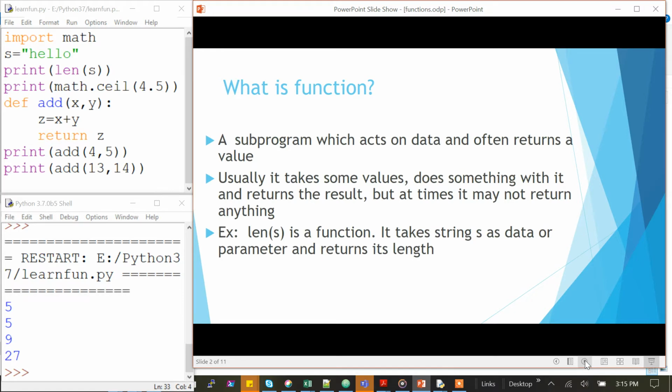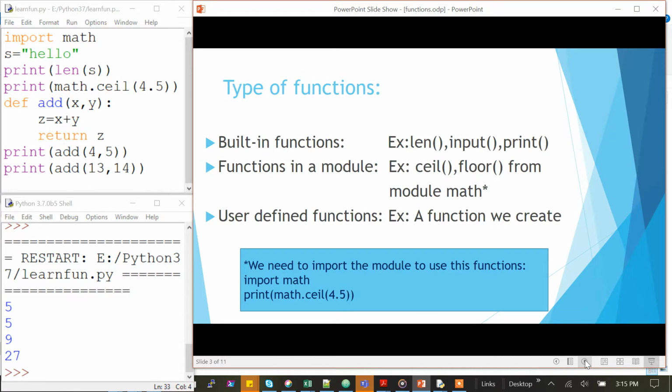Functions are basically sub-programs or small programs which act on the data which is given to them and return a value. They usually do something with the data and return you whatever the result is. We have always been using this kind of function. If you remember, len is a function which takes a string value from you and returns the length of the string. There are basically three types of functions in Python.